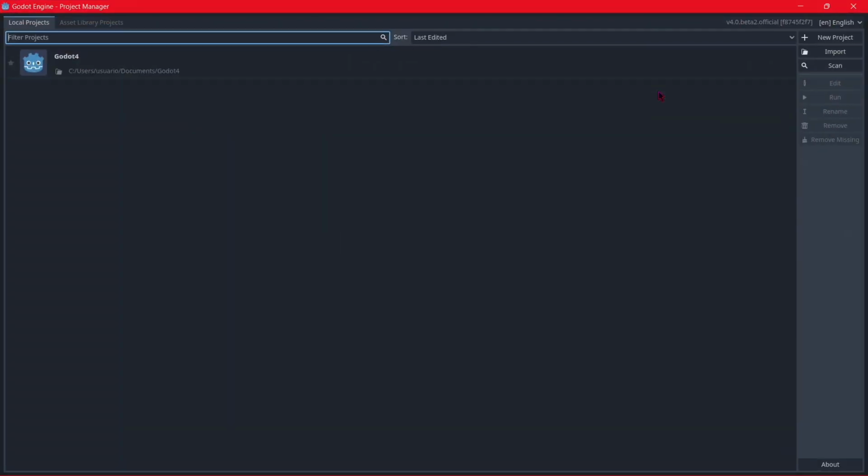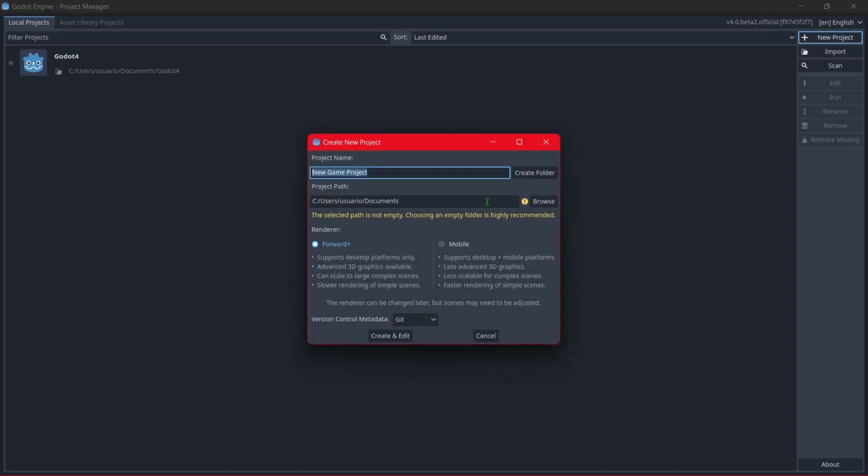We have, this is the same interface. I think it's exactly the same one as in beta 1. Here it says, as you can check, beta 2. So now I'm just going to create a new project. Maybe let's name it, for example, Godot 4 beta 2.